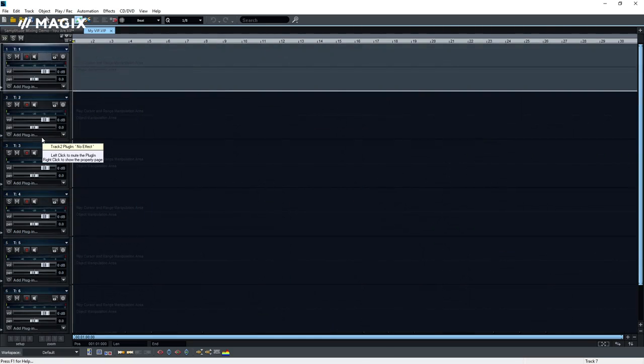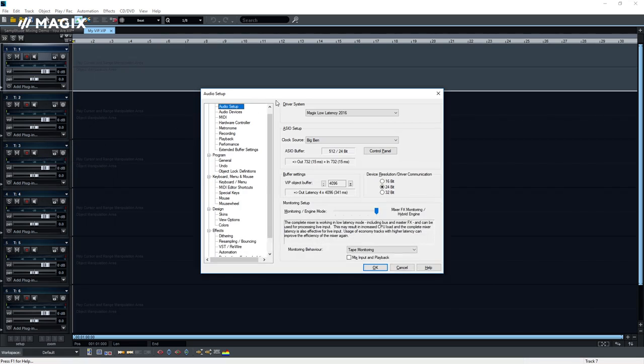To adjust your audio system, open the System settings. Use the Y key to do this. Select your sound card's ASIO driver as a driver system where possible. The Magix low latency driver is also a good alternative.